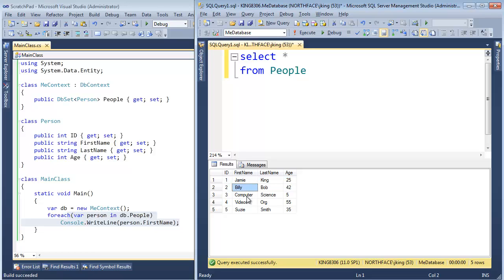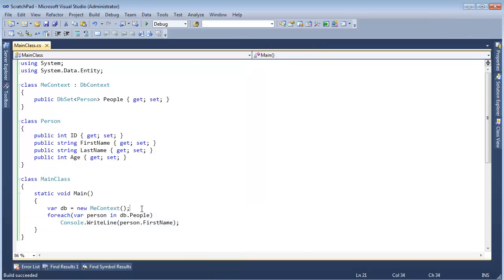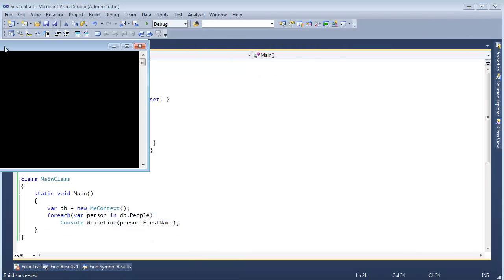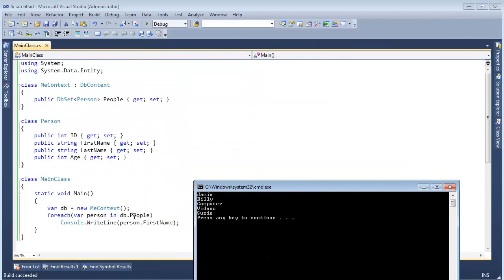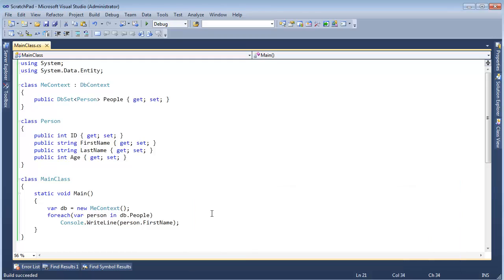Then we will see Jamie and Billy Bob and computer, videos, Susie Smith. Let me Ctrl+F5 that. You can see this for loop down here certainly writes out everyone's first name. So Jamie, Billy, computer, videos, Susie, and we're good. Now the entity framework is quite magical. Well, it's not as magical as it looks. There's actually a lot of reflection going on here, and don't stress it. If I can get to those videos, I will.